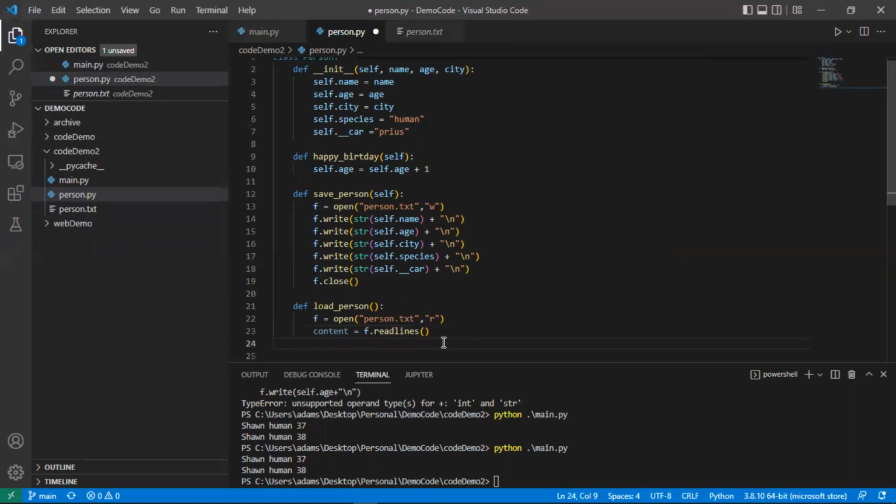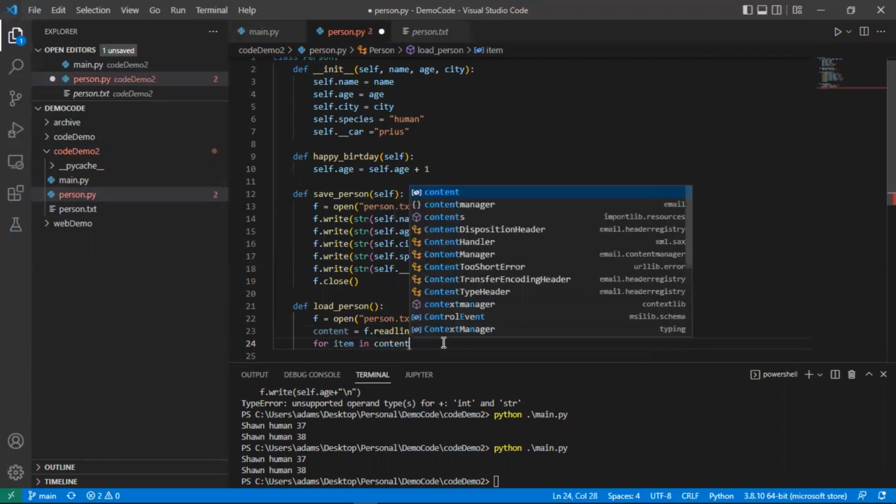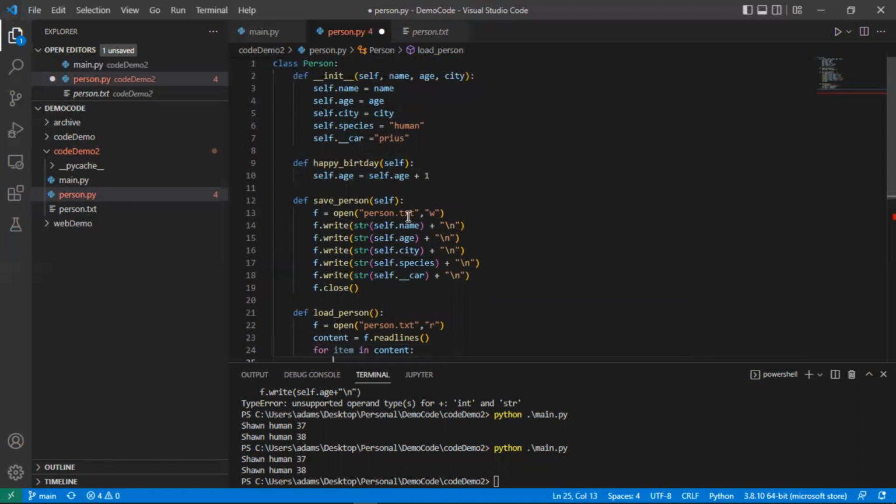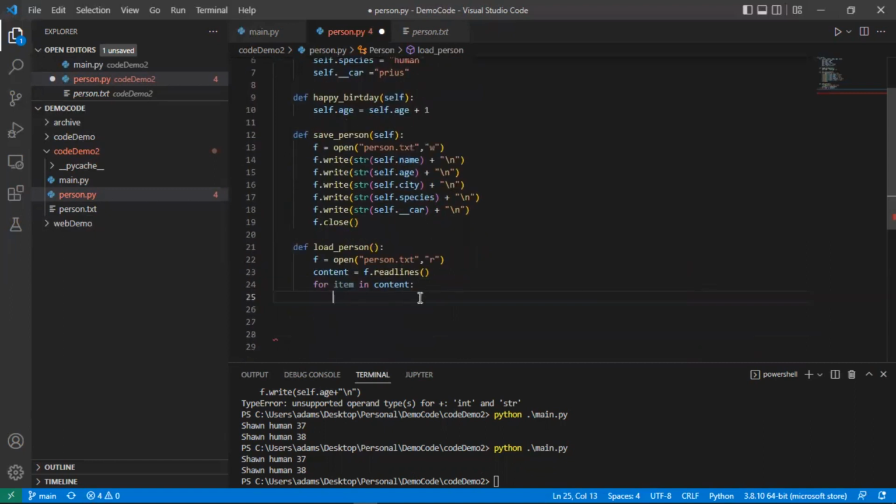Okay, so now we can use a for loop for item in content. So this is a Python way to iterate through a list of items. And it's going to store the current item as a value called item. We're going to basically create a brand new person for that. So let's create a temporary variable.